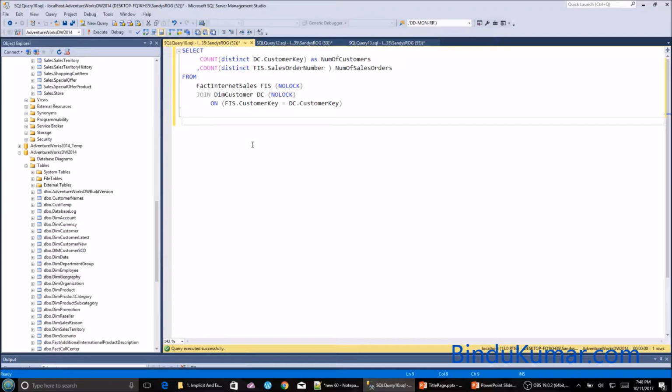Here I have written a query that joins the fact sales table with the customer dimension on customer key. In the select clause, I am returning a simple count distinct of customer key as well as a count distinct of the sales orders. So let us see what this query returns.